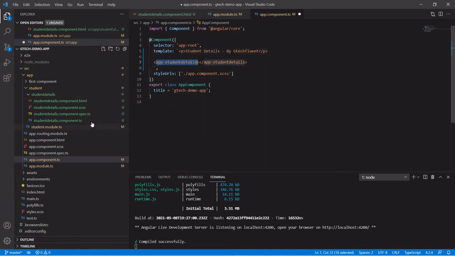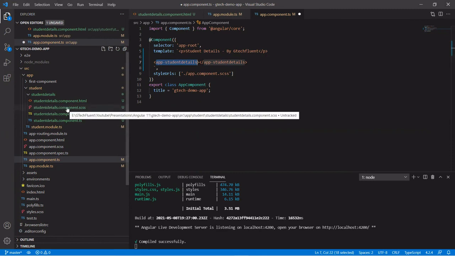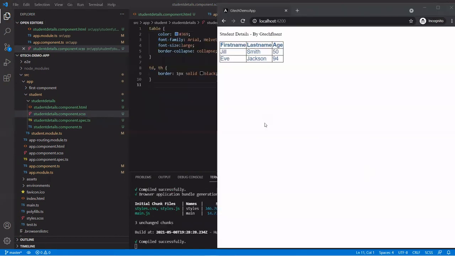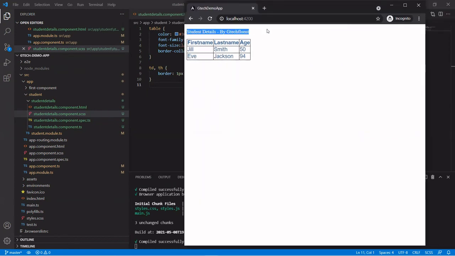The CSS we need to add inside the student-detail.component.css file. Let's go there and add the CSS here. Look, after modifying the CSS and changing the title, we are getting the details: the student details by GTech Fluent and the list of students.